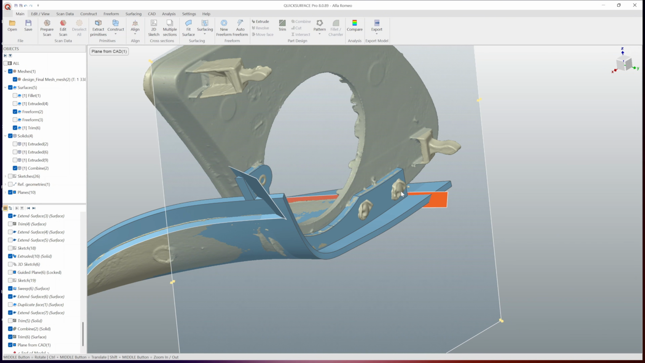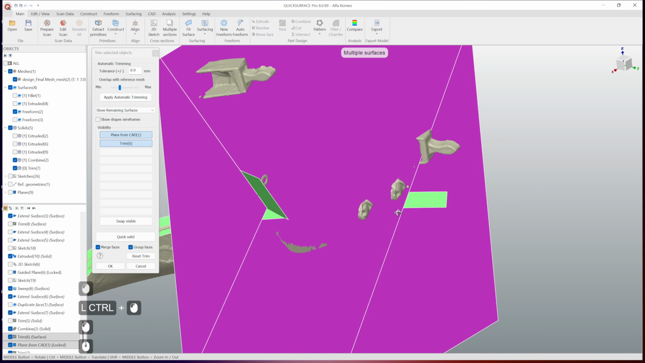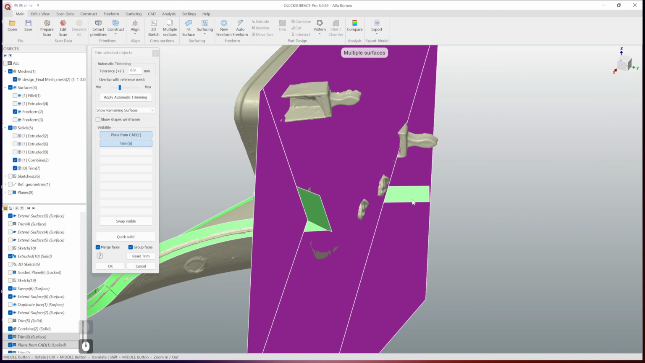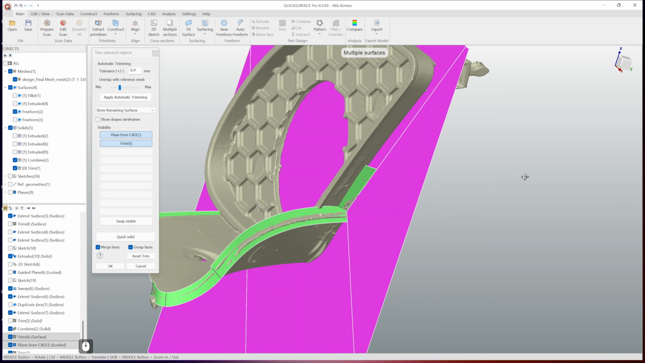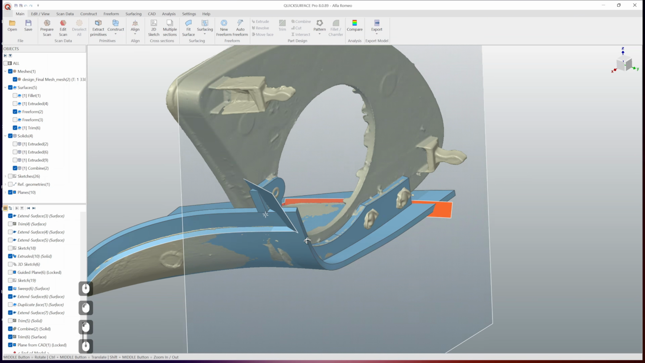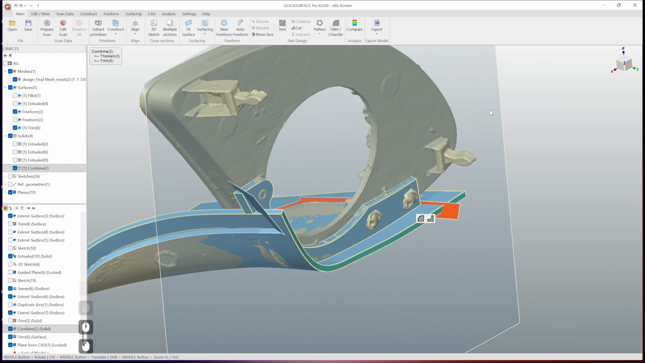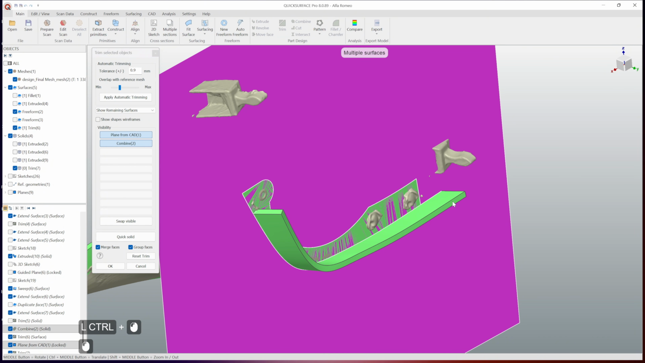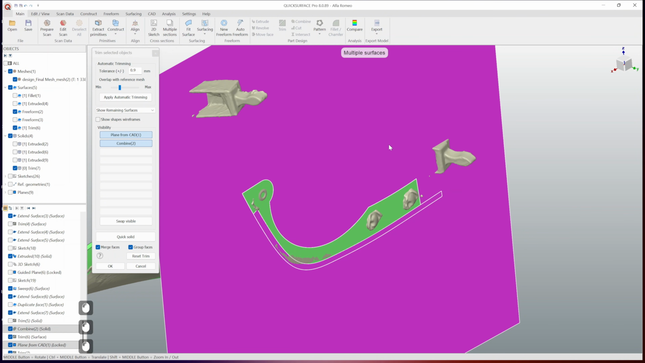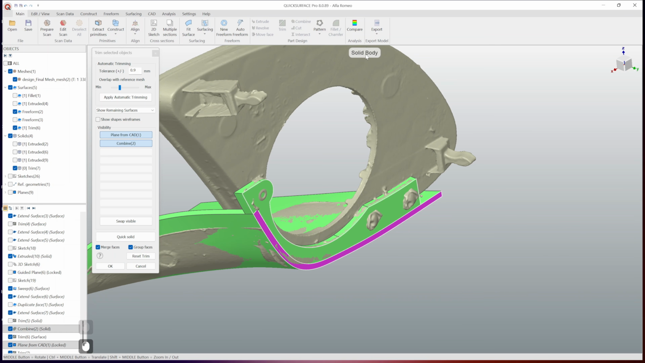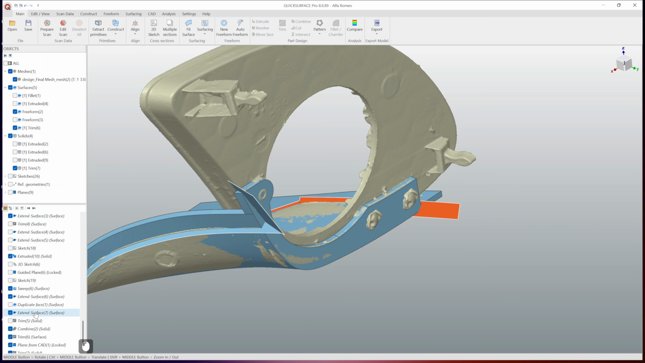And at this point, I can try to create, will this work or no? Oh, let's go a different way. Let's try to trim this solid with plane. This might be slightly problematic. Oh, seems it works. It indicates it's a solid body, so let's try to accept. Okay, it worked fine.